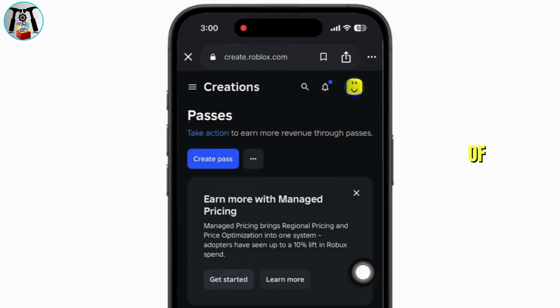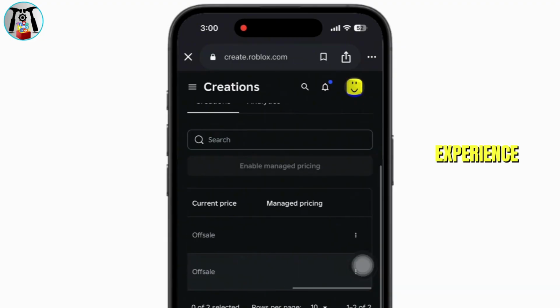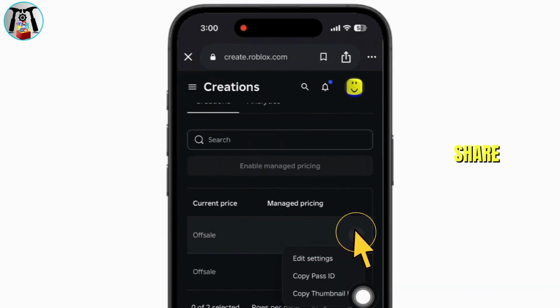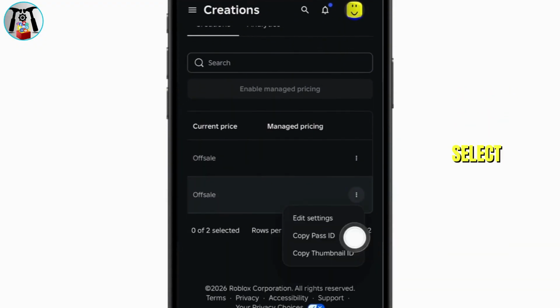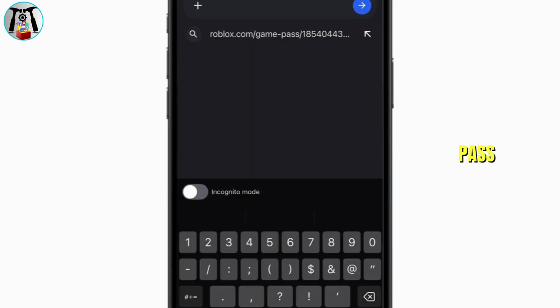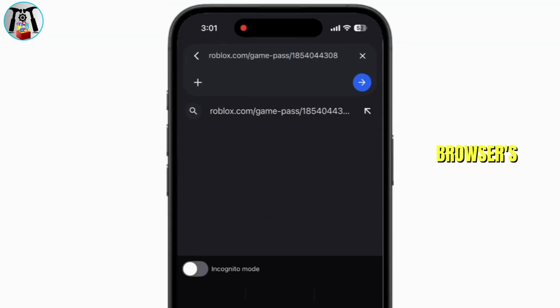You'll now see a list of all Game Passes created for that experience. Find the Game Pass you want to share and tap on the three dot menu next to it. From the available options, select Copy Pass ID. Once the Pass ID has been copied, tap on your browser's address bar.